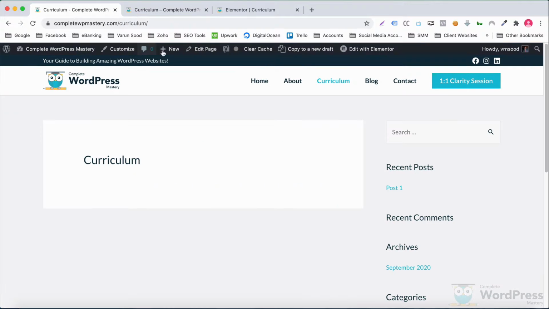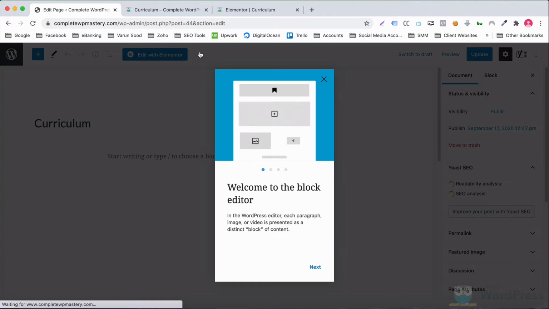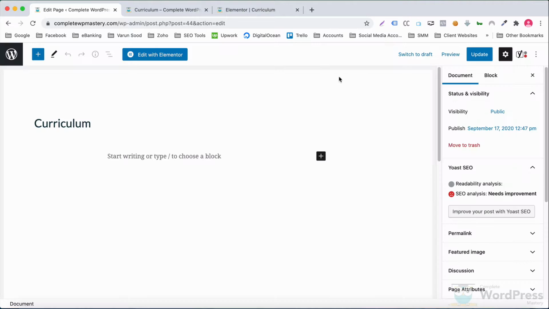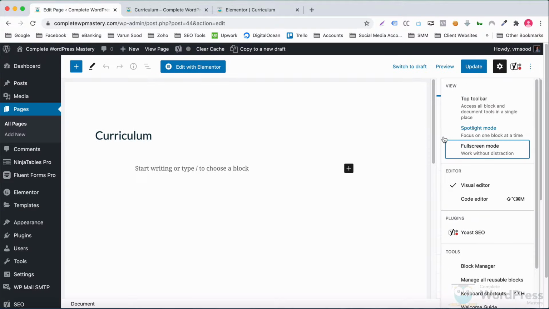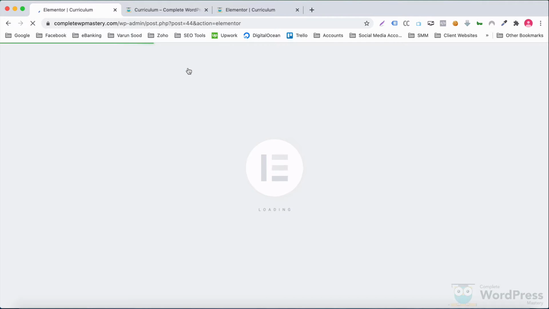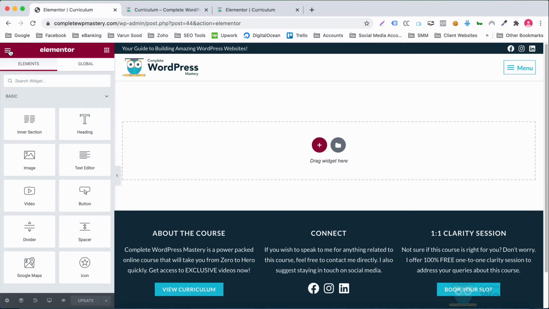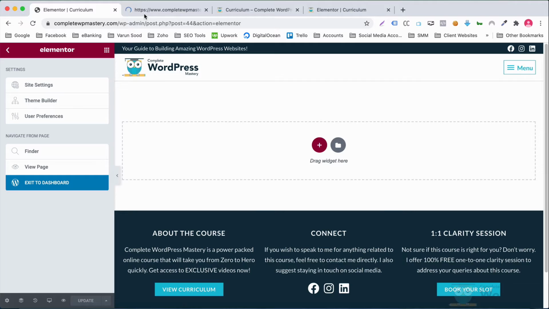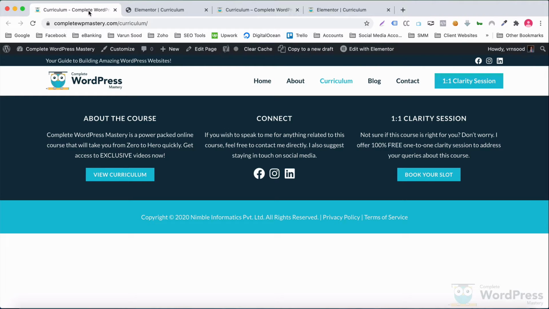I'll edit the page, exit the full screen mode because I don't like it, and then click Edit with Elementor. Let's also open the page on the front end so that we can keep refreshing it as we are working on the page to see the progress.